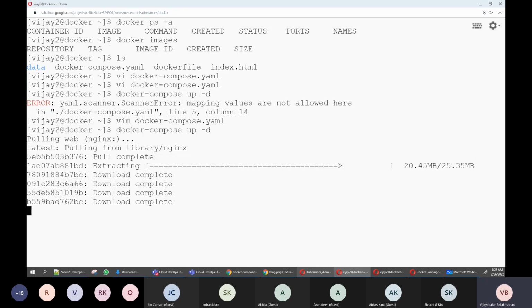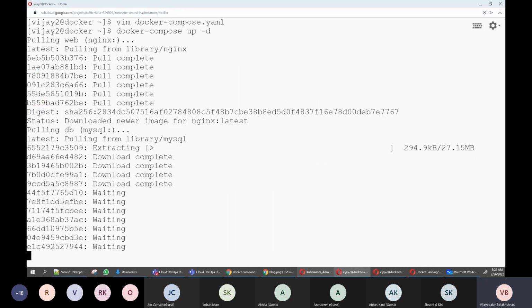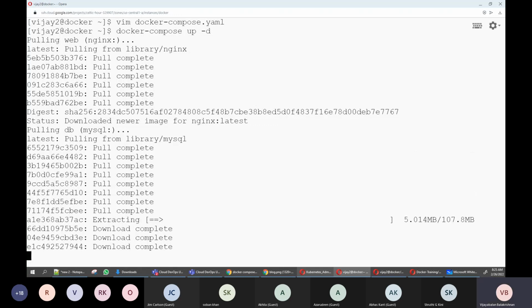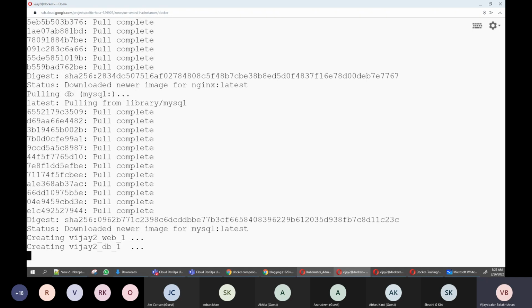So now at a time we are deploying two stacks, the web stack as well as the DB stack. This is really possible if you go with these kinds of methods rather than individual Dockerfiles. Are you clear? Yeah, yeah, clear.